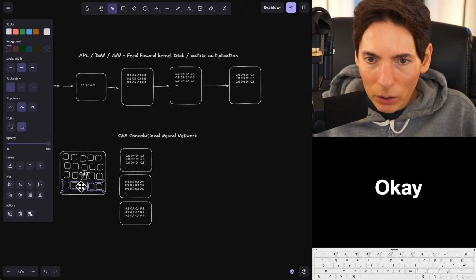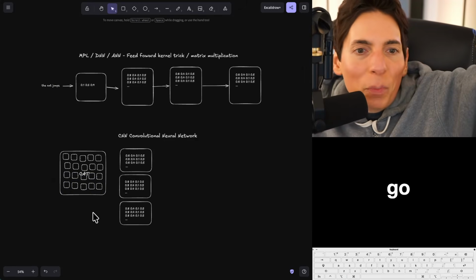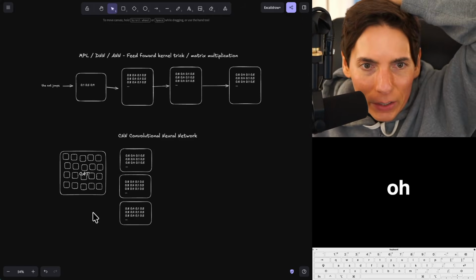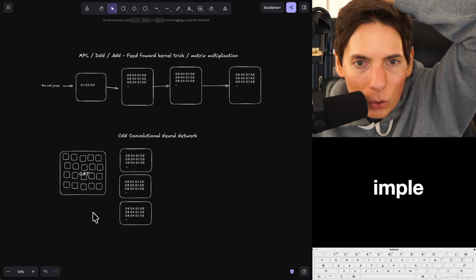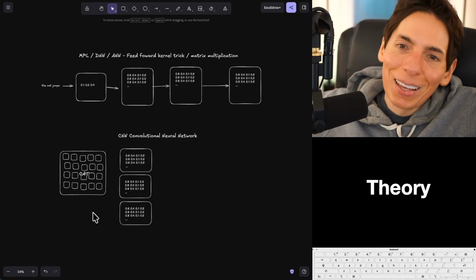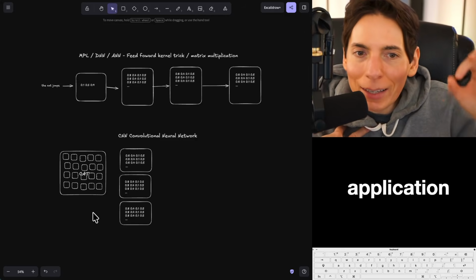Pictures made of a bunch of pixels, you guys, and that's ADHD talking. Oh yeah, also the bachelor's degree I did was a little too theory. A little too much theory. I need application. I need to use it.